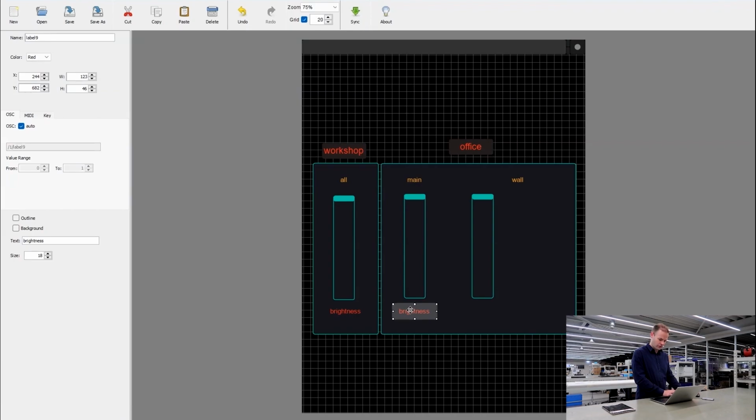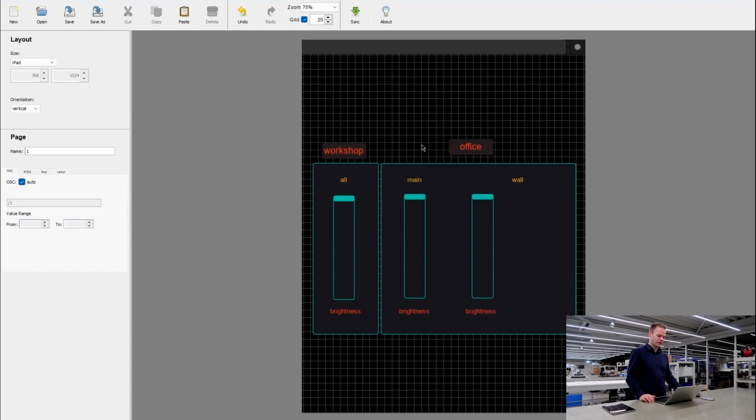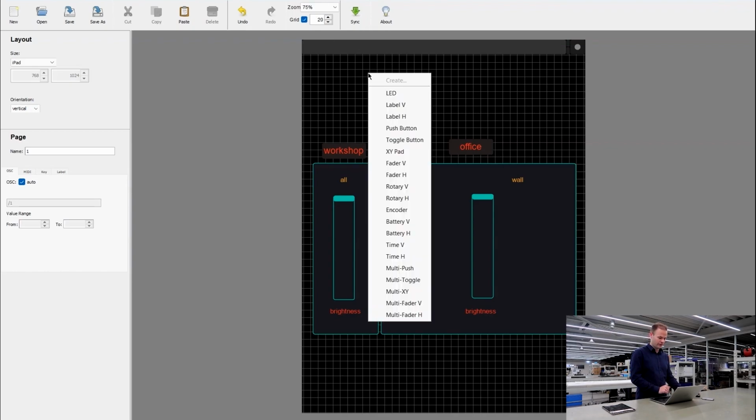And also over here, the faders are controlling brightness. So let's make it more clear by putting the brightness label on the bottom of the fader again. And of course the wall has something special, because we can now control the brightness of the workshop and also for the office, both the main and the wall area. But the wall can also change colors. So let's make a few buttons where you can choose a color.